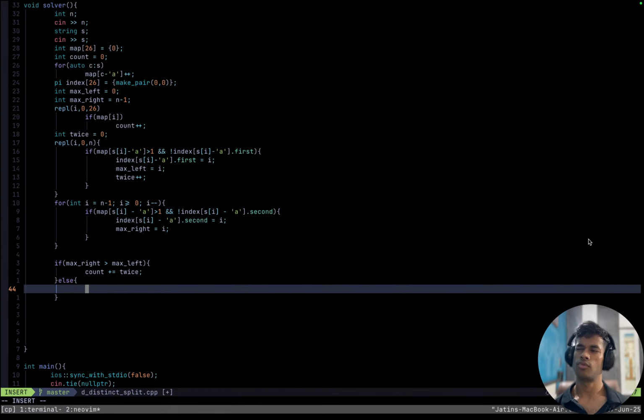Wait, it should not overlap. Yeah, it can overlap. It can overlap. If that is the case, when it is overlapping, then I need to find a sweet spot. How would I do that?